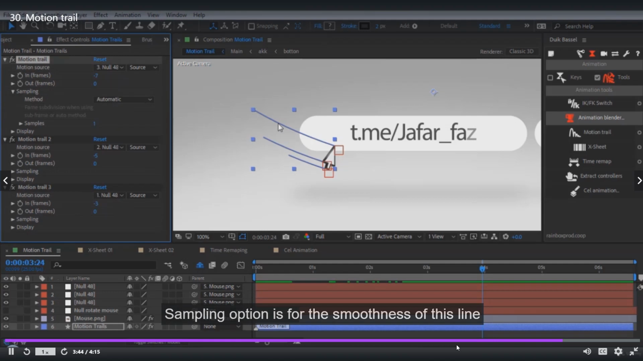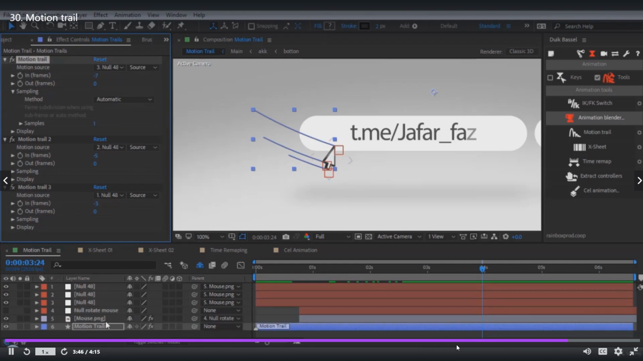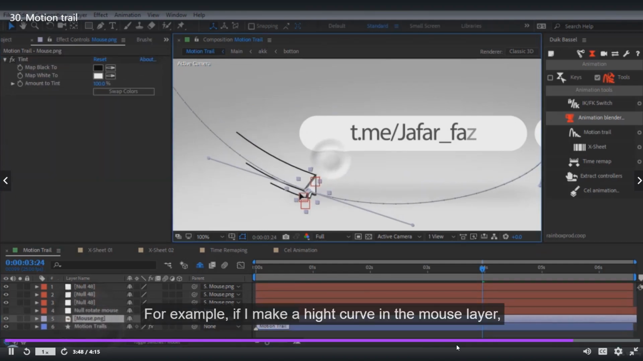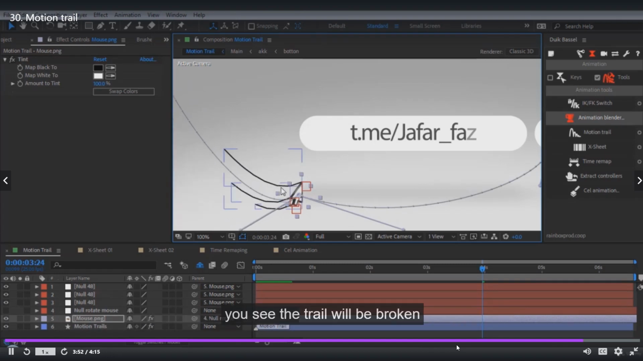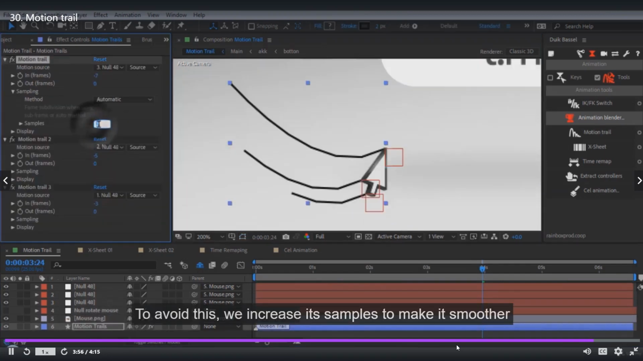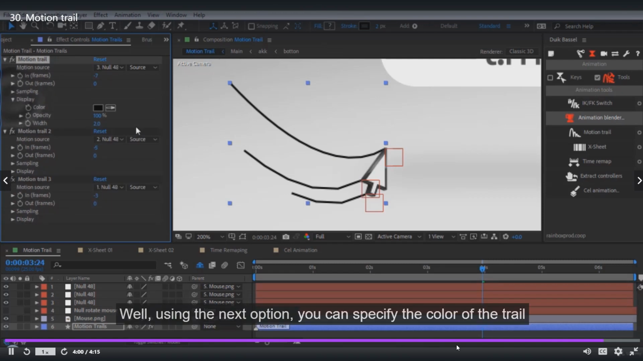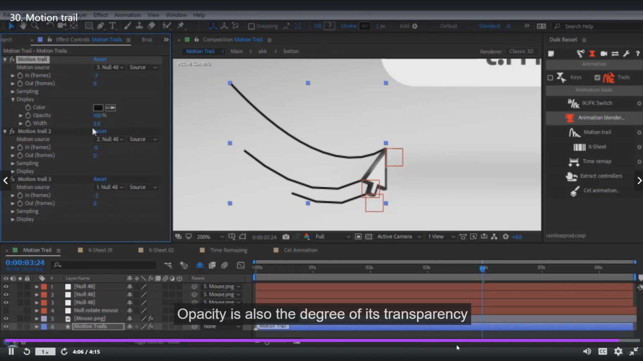Sampling option is for the smoothness of this line. For example, if I make a high curve in the mouse layer, you see the trail will be broken. To avoid this, we increase its samples to make it smoother. Well, using the next option, you can specify the color of the trail. Opacity is also the degree of its transparency, and let's determine its diameter.